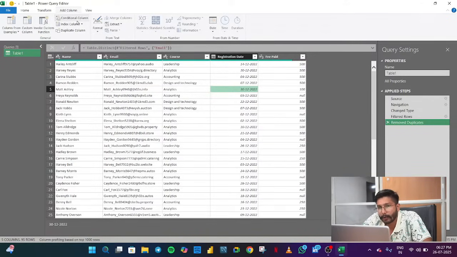We have so many columns in here. We have conditional column, index column, duplicate column, invoke custom function, custom column, column from examples. What will we choose? MJ said conditional column. Which column will we use? What do you think? We can use conditional column by name. So what column will we use?